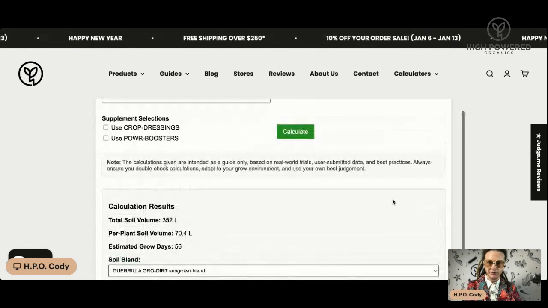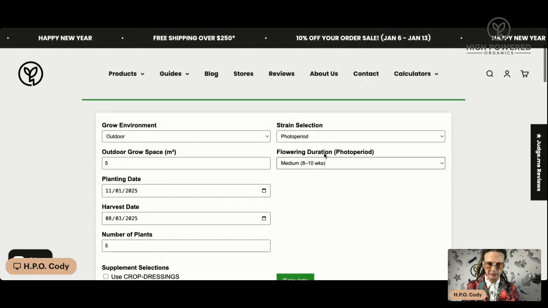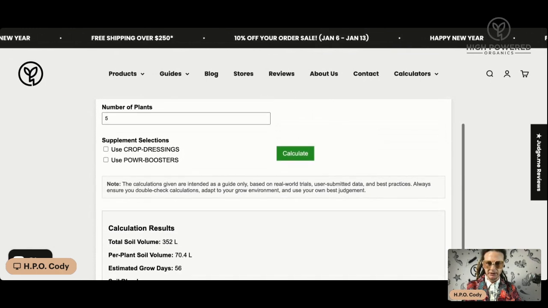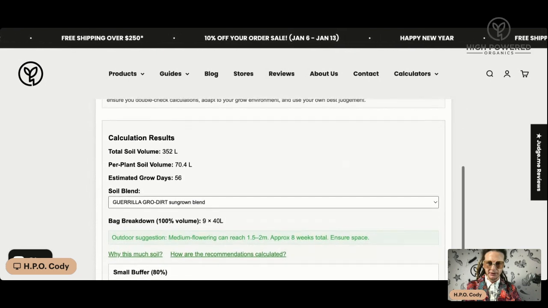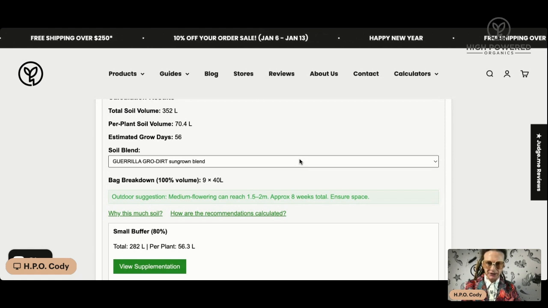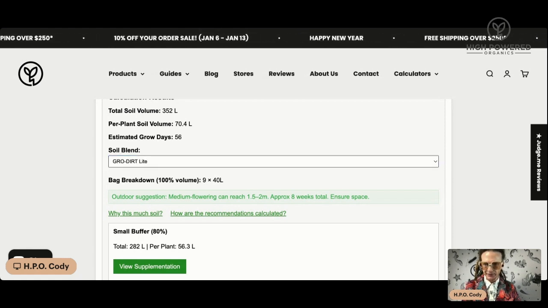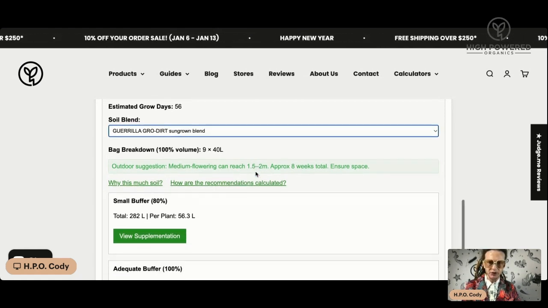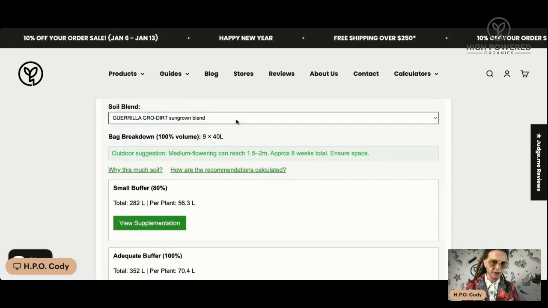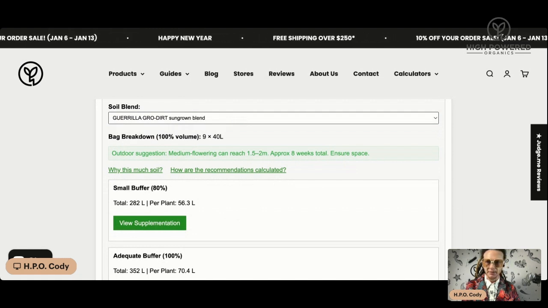Bam. All right. So for a photo period plant, growing for 8 weeks outside, you're going to want around 70 liters. And then you can actually select your blends from there if you want to see, and that will change your supplementation recommendations. It doesn't change too much between Gorilla Grow Dirt and Full Spectrum. They're quite comparable in terms of fertilizer load, but it does change for your light.